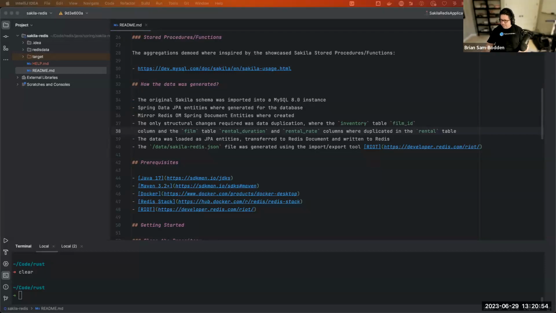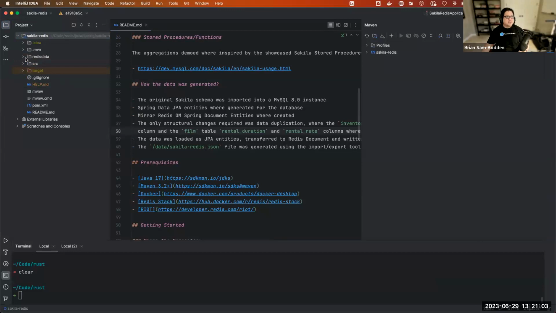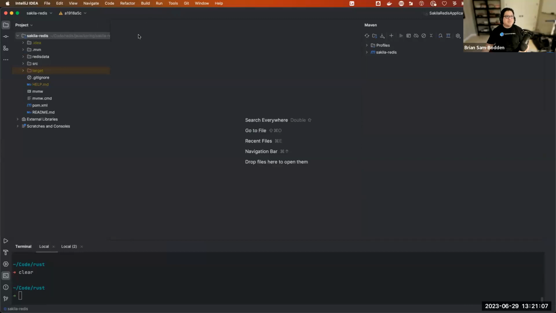So the first thing I'm going to do is load the Spring starter skeleton. Notice in here that my tree view changed, and that is because now I have some code to show you. So this is basically the empty skeleton application. Let's take a look quickly to see what we're working with.